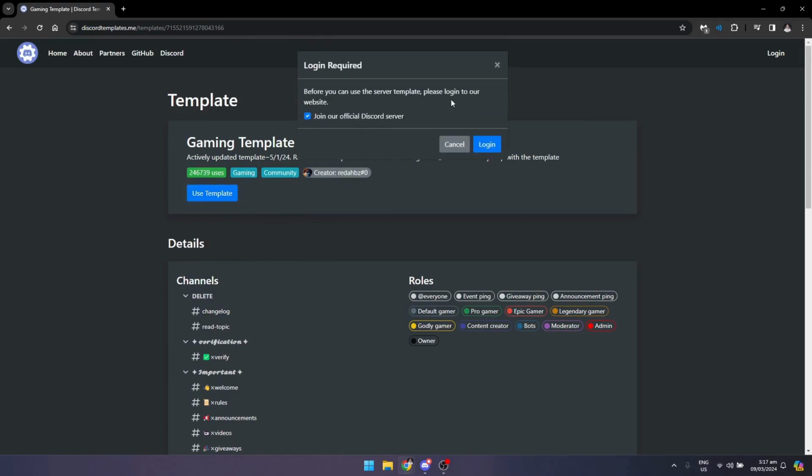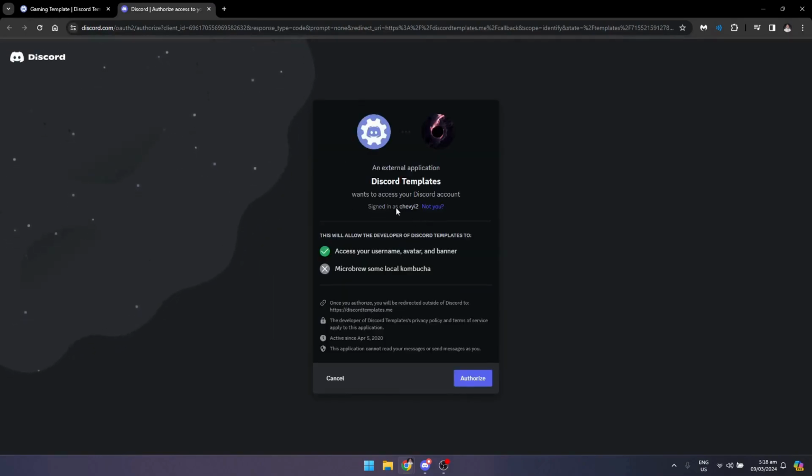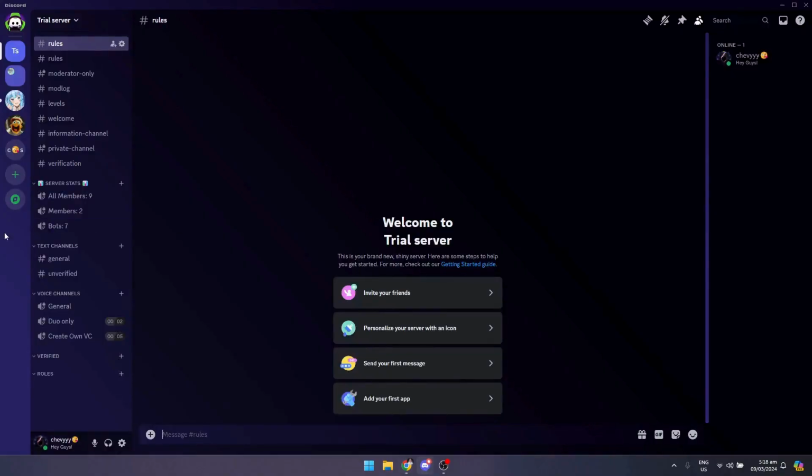there. So you need to log into their website first and join. You could also join their Discord server, it's up to you. Just go there, log in there. It will ask for access to your user, author, and banner. You just click on authorize, and of course it will create your own Discord server right here.